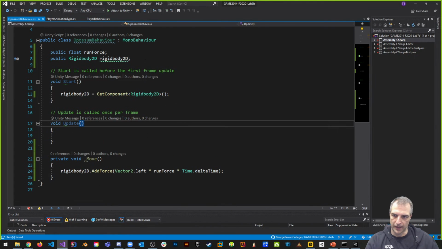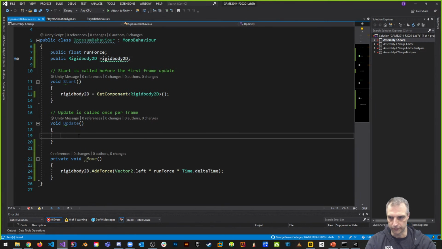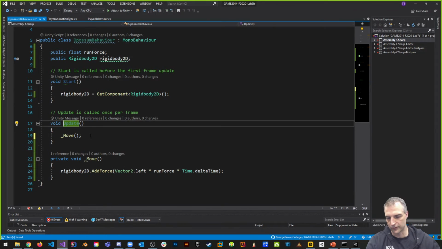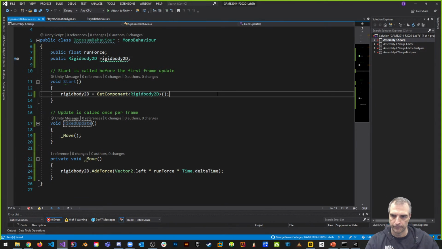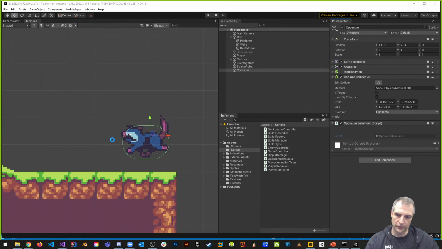And we need to add some kind of run force at the beginning. Let's see how this works, just like this, and see what we get. And we have to obviously call the move inside the update. We want to use fixed update, just like we've done with our player, because it's going to be more deterministic. Okay, and let's see how this works.